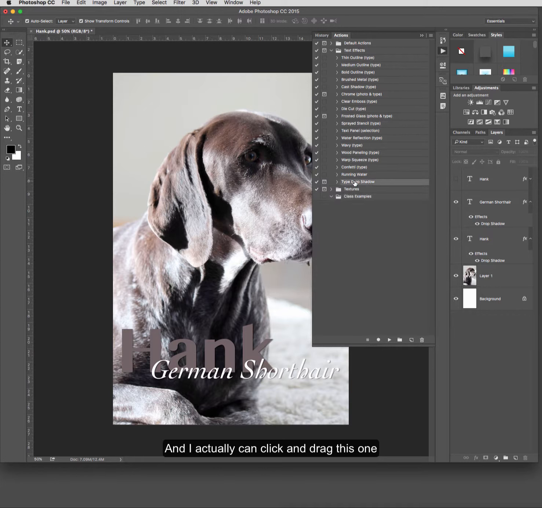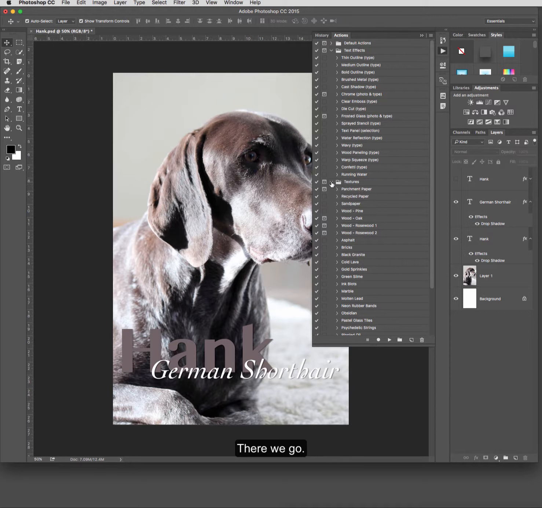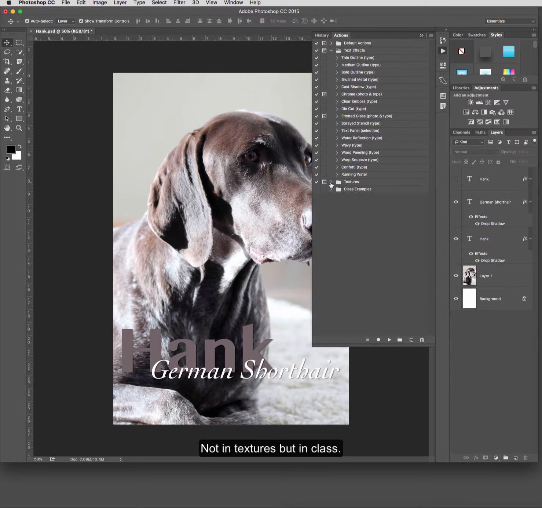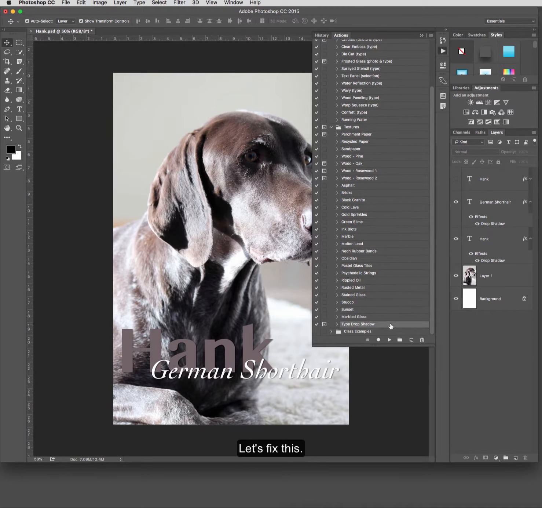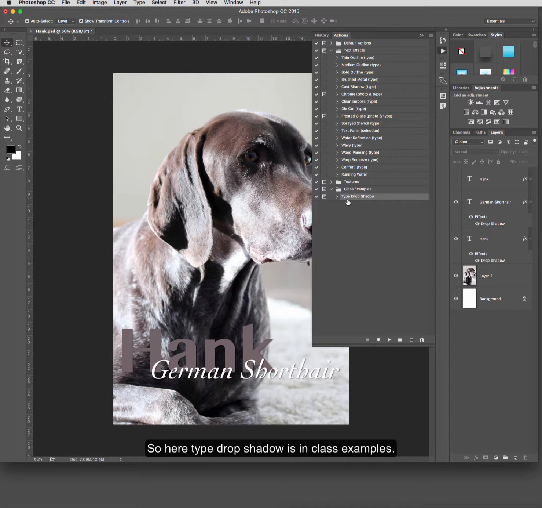And I actually can click and drag this one into that set if I want. There we go. Oh, not in textures, but in class. I got it in the wrong spot. Let's fix this. There we go. So here, type drop shadow is in class examples.